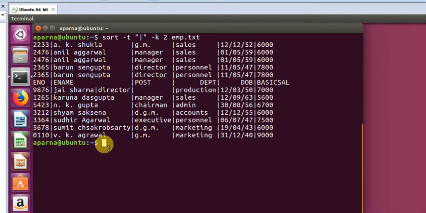Now next we'll see the use of the tr command. So what is the use of the tr command? We know the contents of the employee.txt file are written in lowercase. We want to convert them into uppercase, so how is it possible? We use tr, the command which is used to translate one character into another. I have given the range A to Z, these are the characters in uppercase, and I want to convert them into uppercase. So A to Z.